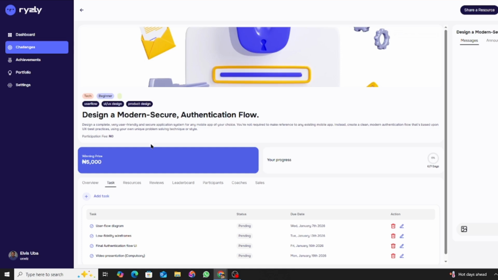Hello, we have come to the final stage of this challenge, which is designing a modern secure authentication flow. If you have been following the challenge, we have only 4 tasks, which are the user flow diagram, low fidelity wireframes, final authentication flow UI, and video presentation. And now if you are watching this video, that means you are on the final stage of this project.